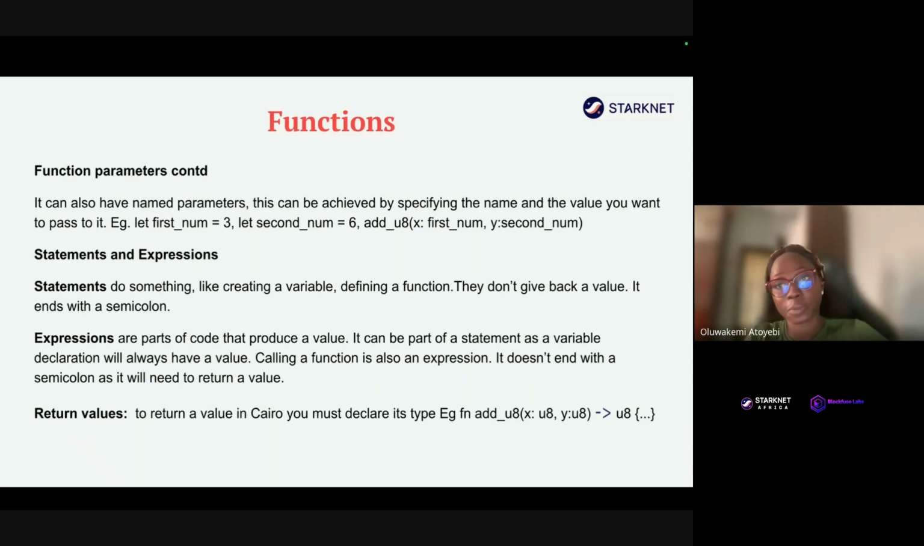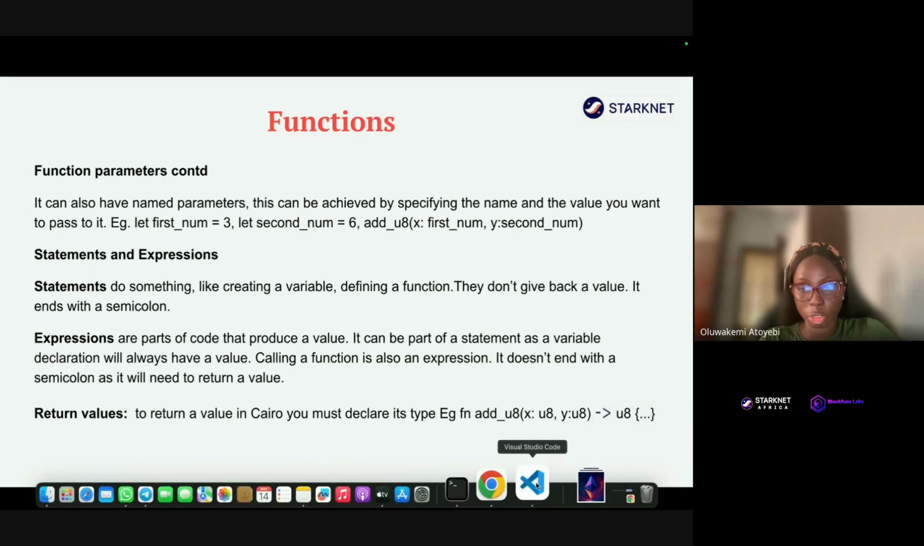Calling a function is also an expression. When you call a function hello world, the intention is to have it print hello world on the console. When you call a function add, the value you are expecting in return is that it takes two numbers and then gives you back that value. So calling a function is also an expression. And whenever you want to initiate an expression, you do not end it with a semicolon. You just leave it. Let me show us an instance.